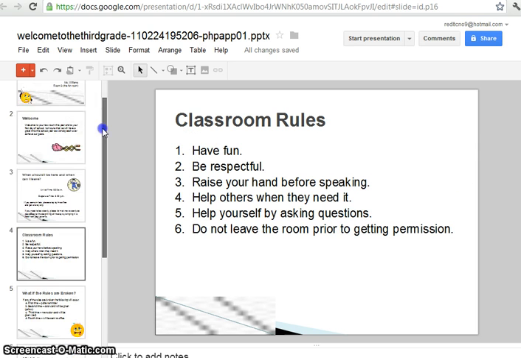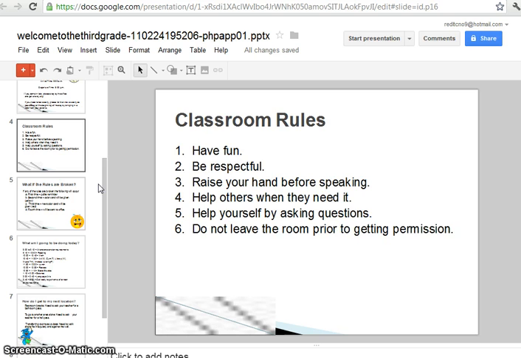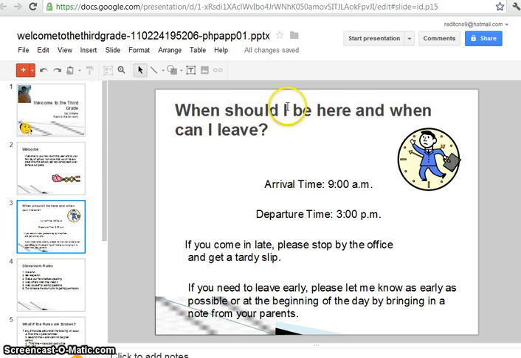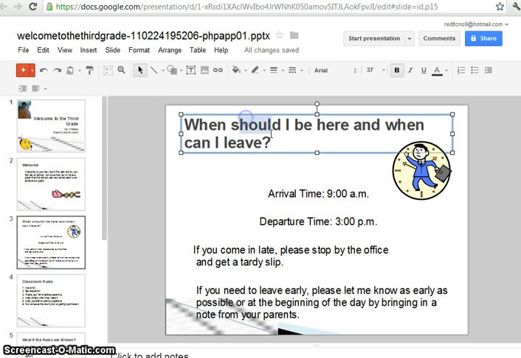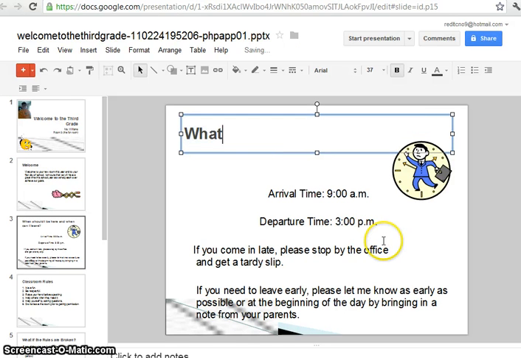Okay, so the next slide that we'll look at will be slide 3, which says, when should I be here and when can I leave? Personally, I don't really like the when can I leave because it makes the teacher think that the students don't want to be there. Also, the title is taking up 2 lines, and it's split in an ungrammatical way. So instead of this, we could say something along the lines of, what are school hours? Because that's the most direct title for this.